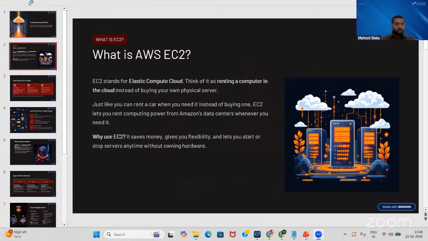Whenever you want a virtual server, the best option is EC2, where we can create it and manage it as well. So this is what EC2 stands for, Elastic Compute Cloud. Think of it as renting a computer in the cloud. Whenever you want virtual resources, you can take them, use them, and even manage them.